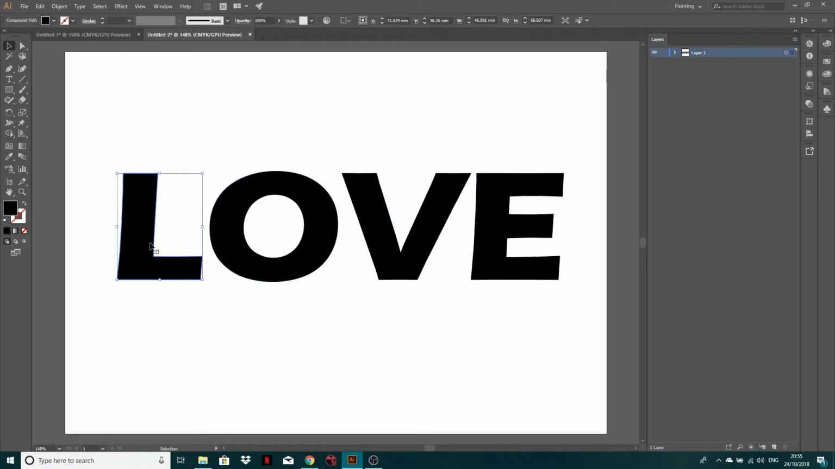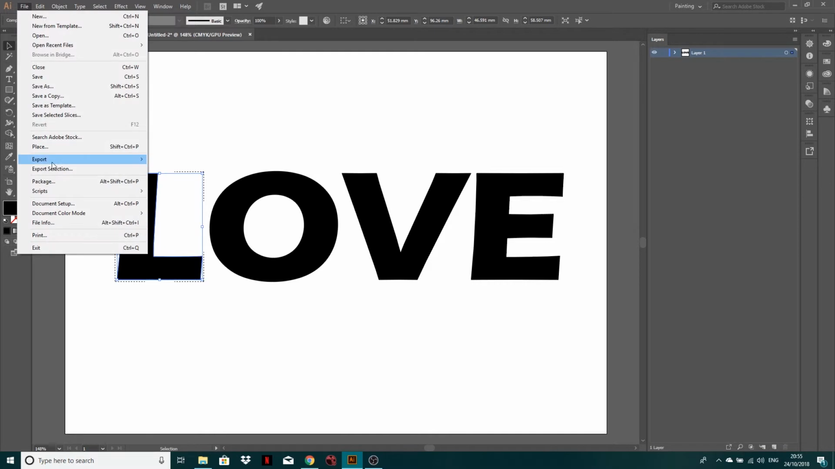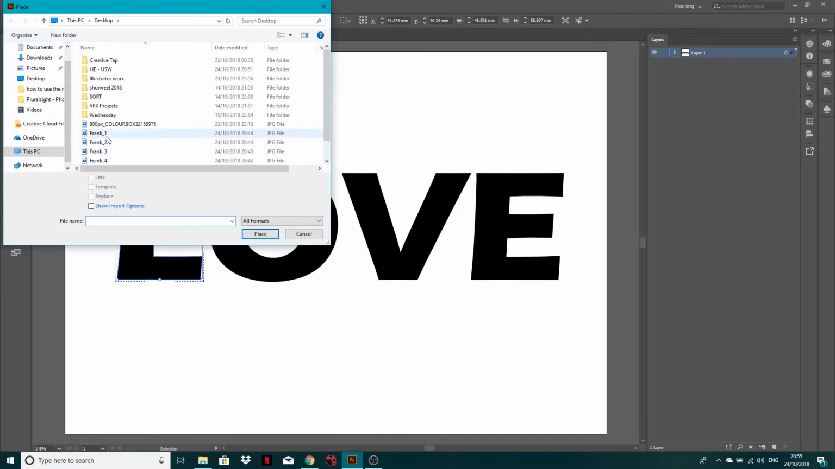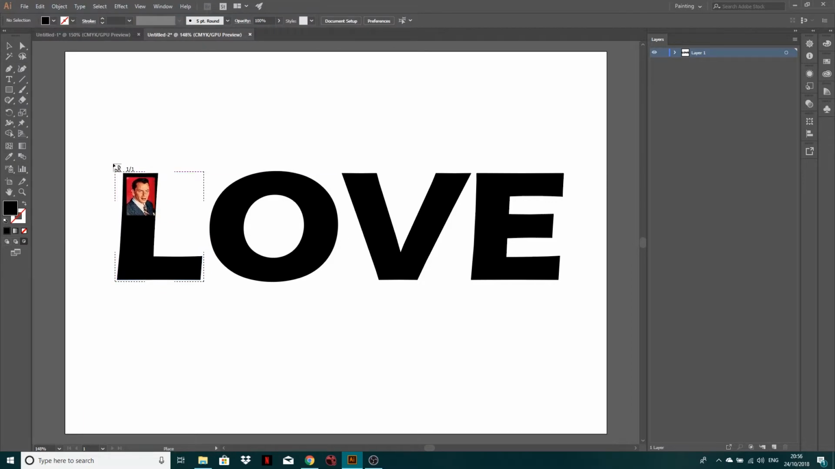Okay, so I'm going to select my first letter, and then make sure I click this, Draw Inside. So select your letter, select Draw Inside, and now you'll see you've got these little bounding boxes around the outside, and that's where the image is going to show. So all you need to do now is File, Place, and let's go for Frank 1. Place, and we can start clicking and dragging to draw out.